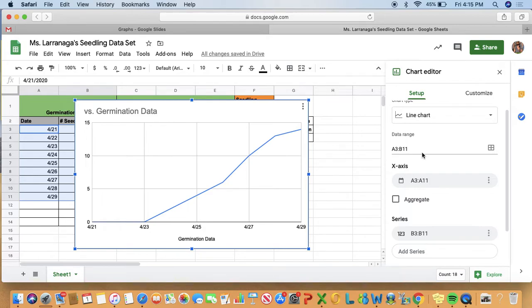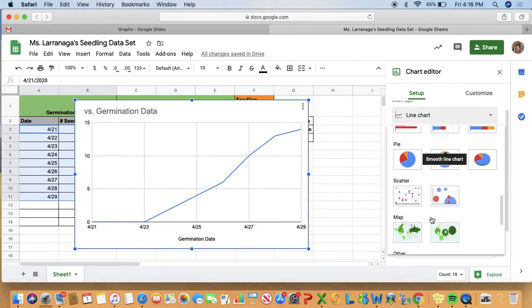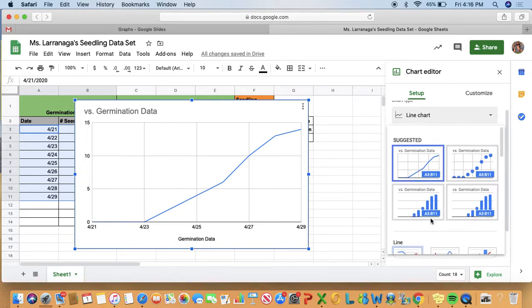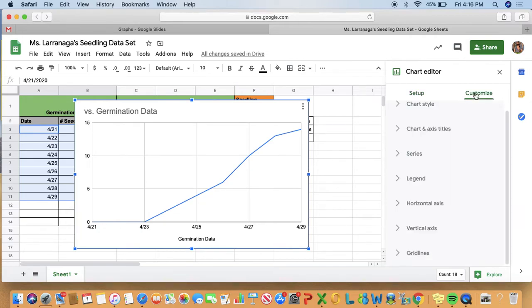But now we do need to customize our graph. If you do decide you want to try out different graphs, you can go down here and choose a different one and play around with that. But I think a line graph makes the most sense for this type of data.